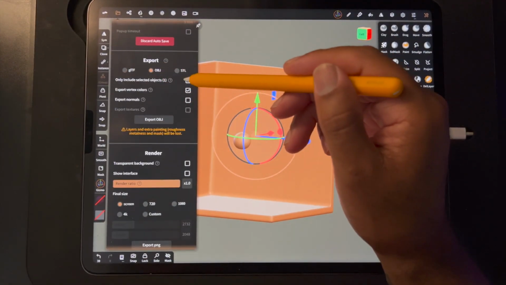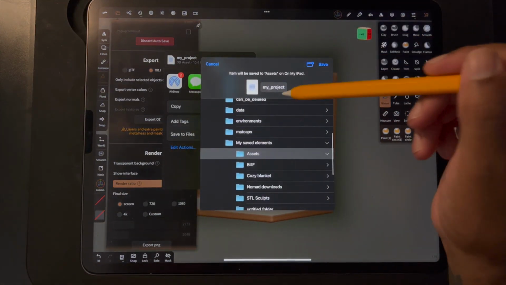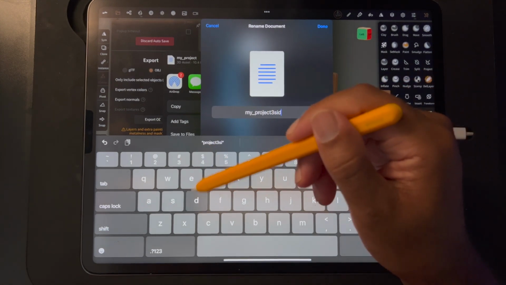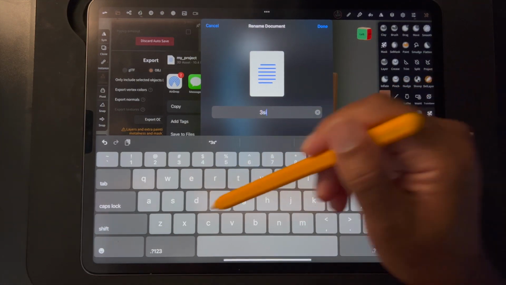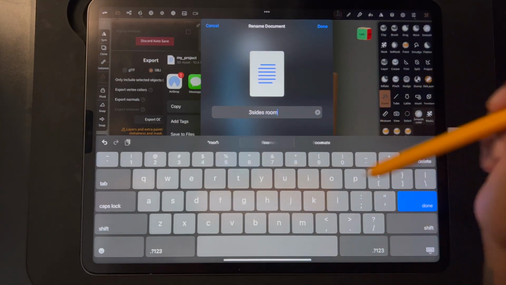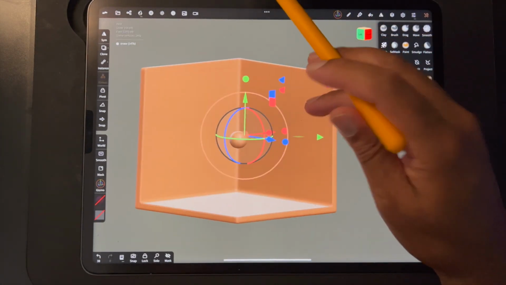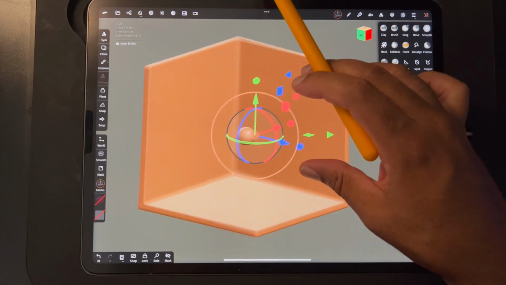So I'll save it as an OBJ. Save to files, and 3 sides room, that's good enough. Okay, and somehow there's my sphere. Okay, so that's looking good.